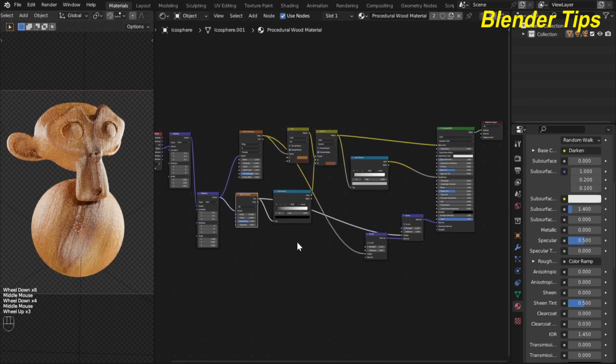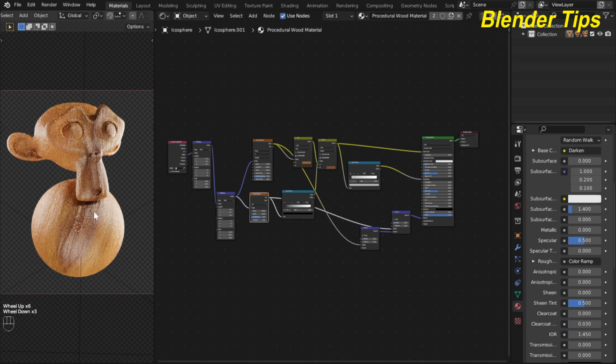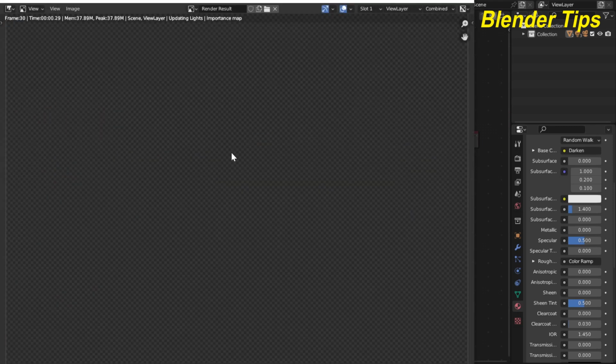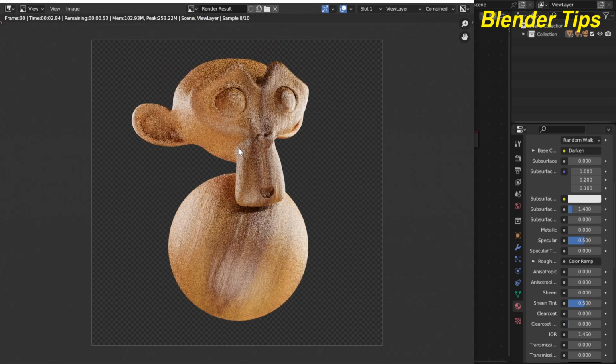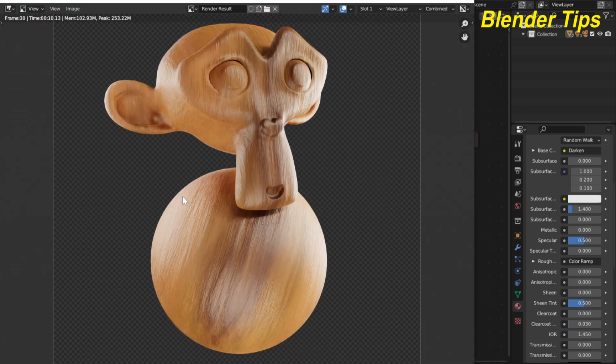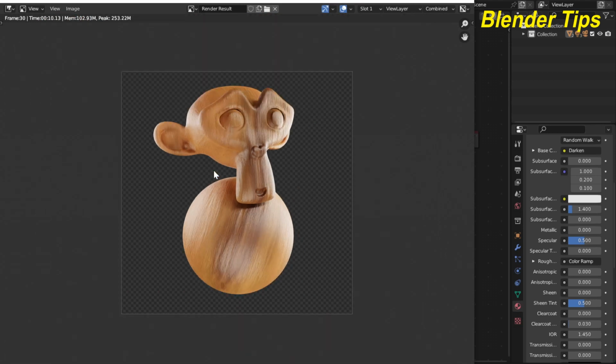Beautiful. And here you can see that our wood material is ready, and by pressing F12 we see the rendered version of this beautiful wood material. Nice. It looks like a nice wood material.